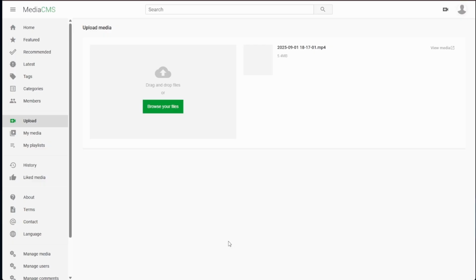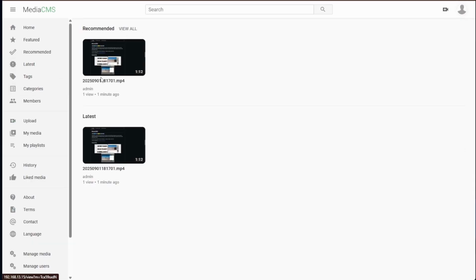It's something that you should be aware of when using Media CMS. Heading back to the Media CMS web interface, you can hit home and you can see that your video has appeared, and it shows both in recommended because it's the only video and in latest. Now, as you build up a media library, your recommended videos may be different than your latest videos, just like YouTube. Now, I'm not entirely sure how the algorithm works for creating the recommended, but it's probably something based on view count or such.